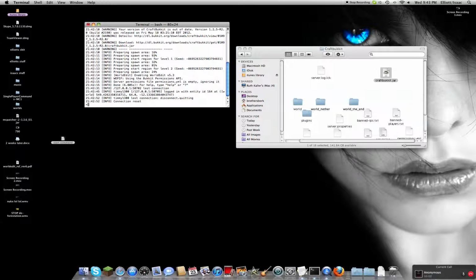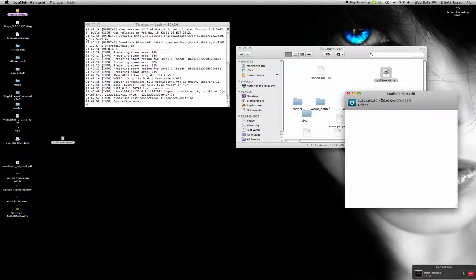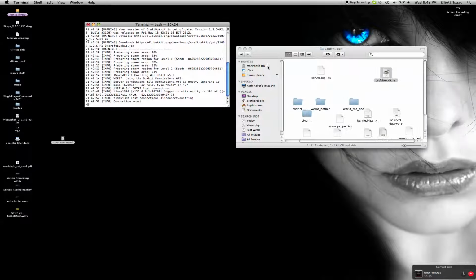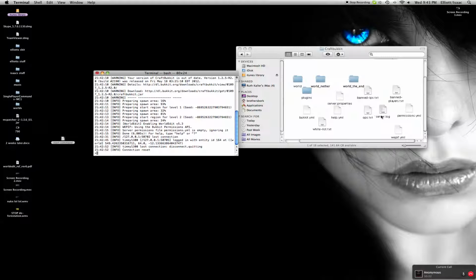Oh yeah, and the good thing about Hamachi is you don't even need to find your IP because it's right here, and that's what people type in to get on your server. So that's pretty much it. I don't know what else to explain.